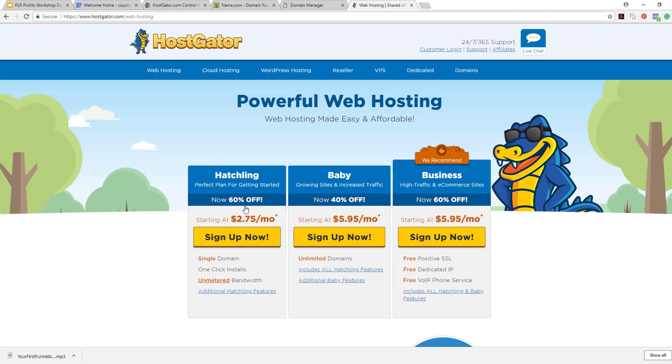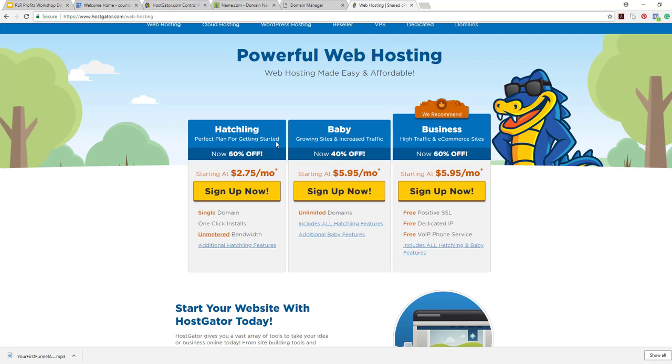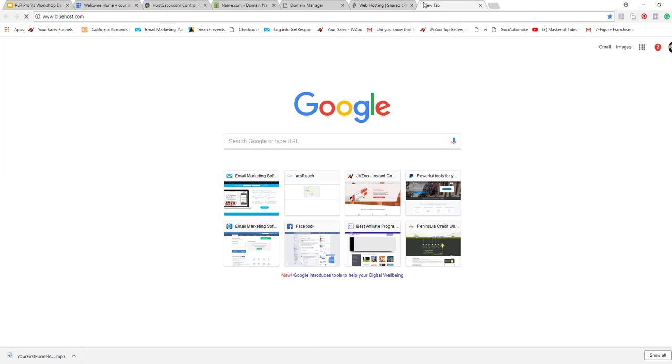And as far as web hosting packages that you need, you can go with the baby. I would recommend the baby plan because that's going to give you multiple domains if you decide to expand a bit. But you could get away with just the hatchling plan. So it's a very small plan and it works well. So you just follow their on-screen steps. I'm not going to sign up for an account here because I already have multiple ones. But at least you guys get the idea.